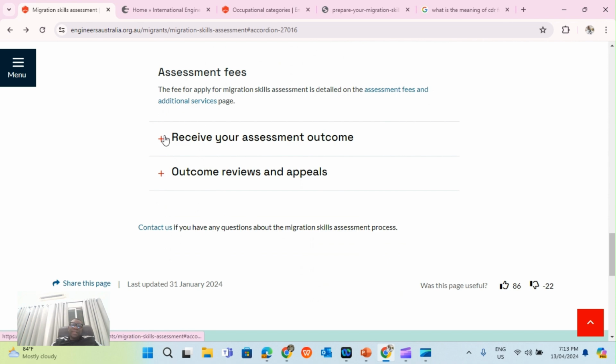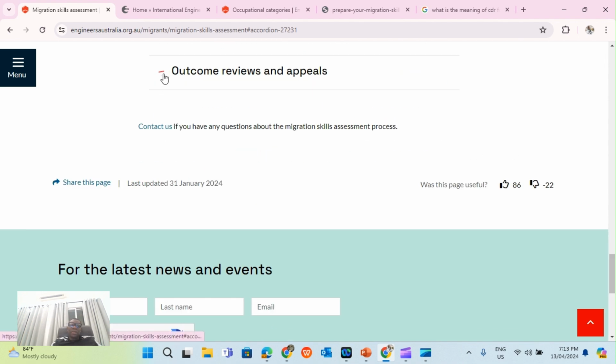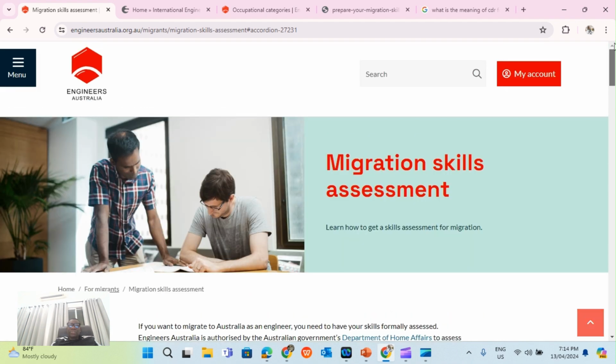So once you've applied, then you can receive your assessment outcome. It takes about 15 weeks for them to assign an assessor to your account. But if you want to fast track it within 3 weeks, then you can pay for, I think, about 350 AUD extra for you to fast track your application, and it comes as soon as possible. Okay. And the last one is outcome review and appeal. So if you don't get positive news, you can appeal. But if you get positive news, then you're good to go. You can do your expression of interest, and you can get your visa application done once you get an ITA, and that is everything you need to do about the migration skill assessment.